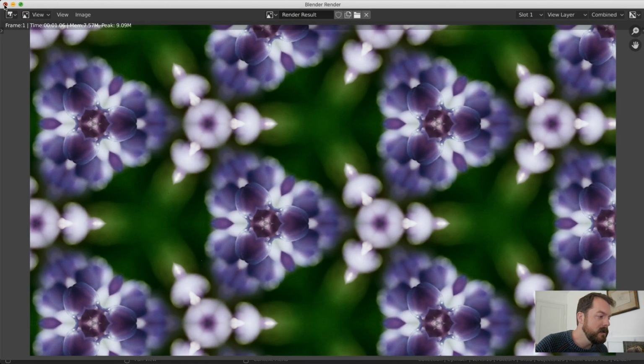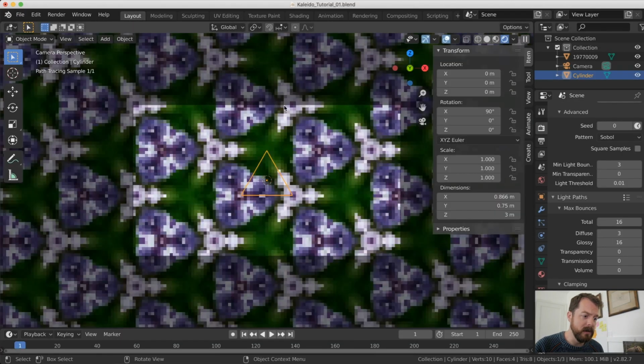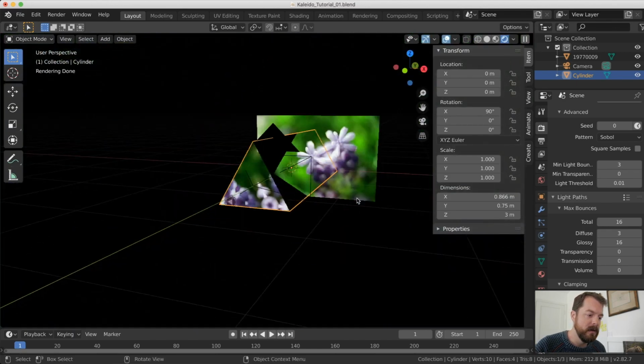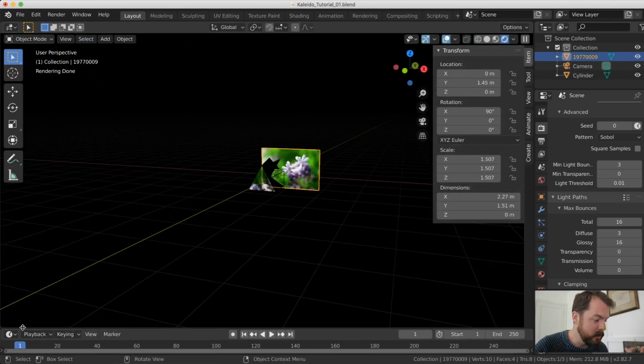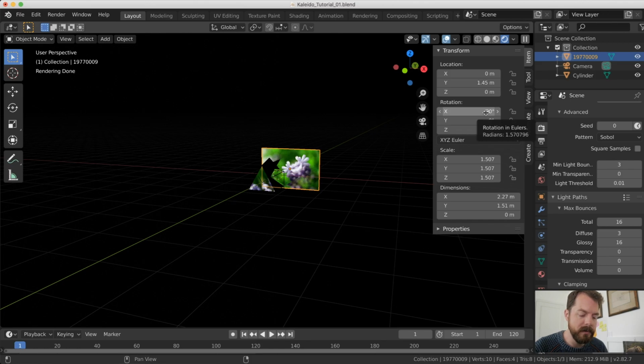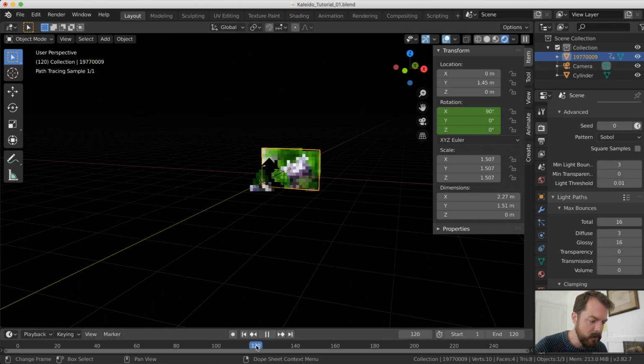So what can you do with this? Well, in our layout, we can then animate. We are on frame 1 in our timeline. I will set that to 120 frames total. Let's set a rotation keyframe for our image here. And then I'm going to go to 121, 360 degrees around the y-axis, because that's the simplest and easiest thing, and set a keyframe there.